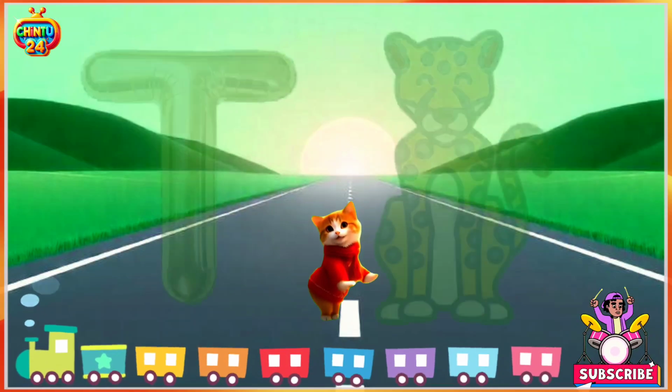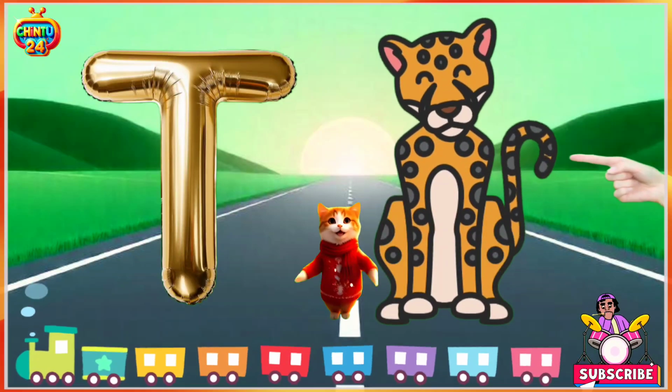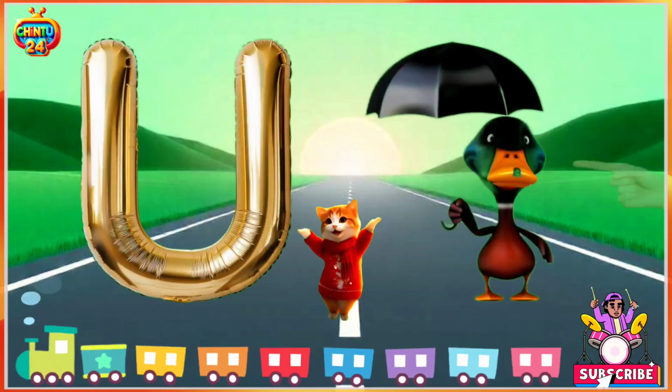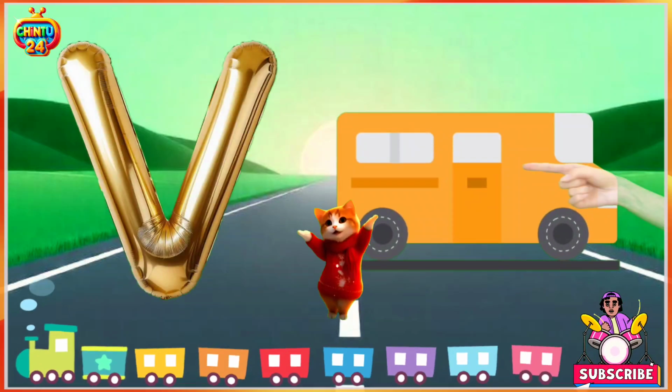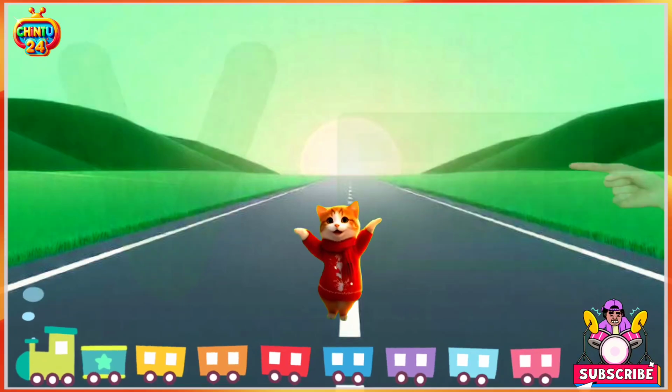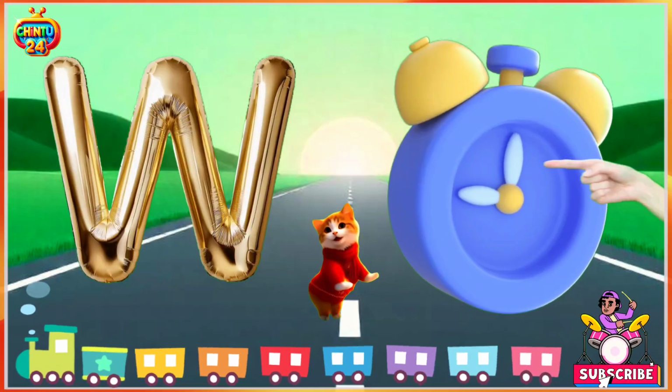T for tiger, tiger means Bob. U for umbrella, umbrella means chata. V for van, van means when. W for watch, watch means curry.